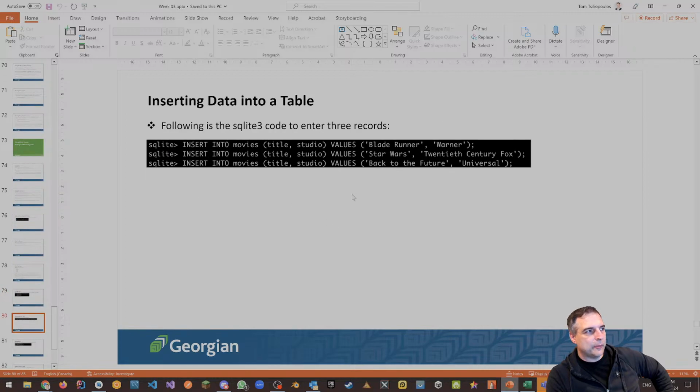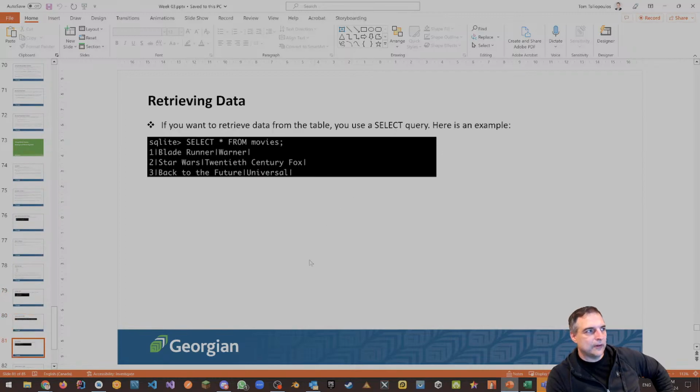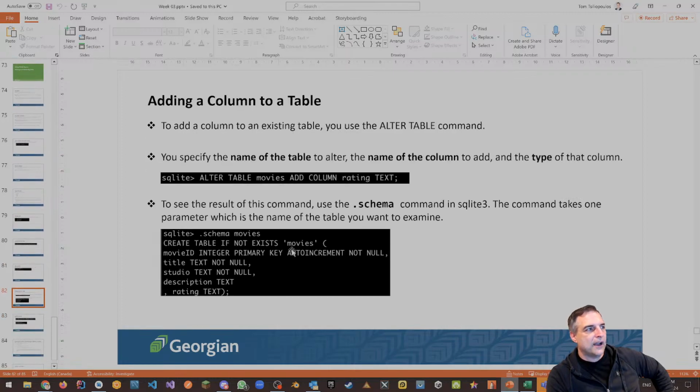And how to create a table, how to insert data into a table, how to retrieve data from a table. We've done all this work before. This is just here so you can have a reference to what this looks like. And I've given you some examples of that movie list, a shortened version of the movie list that we have here. How to add a column to a table.